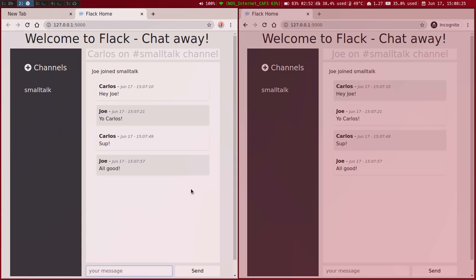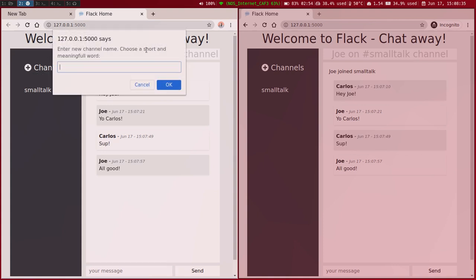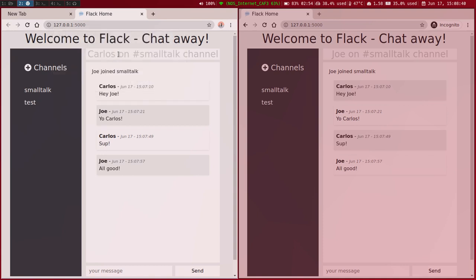Right, so if I want to create a channel, I'll just hit the plus button here to add a new channel. A prompt will come up and ask me to choose a word for the channel, so let's say test. And as you can see, test was added to the active channels on both users.